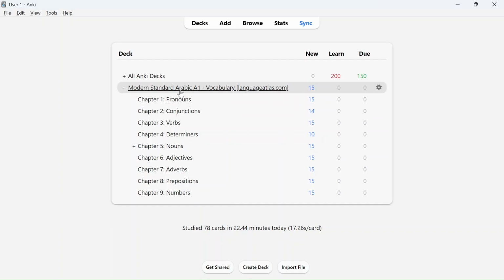Inside of the Arabic A1 vocabulary Anki deck, you can see that there are 9 chapters. Beginning with chapter 1 pronouns, then chapter 2 conjunctions, chapter 3 verbs, chapter 4 determiners, chapter 5 nouns, chapter 6 adjectives, chapter 7 adverbs, chapter 8 prepositions, and finally chapter 9 numbers.